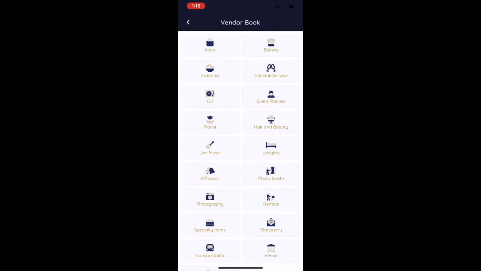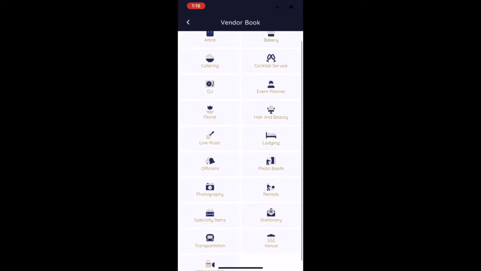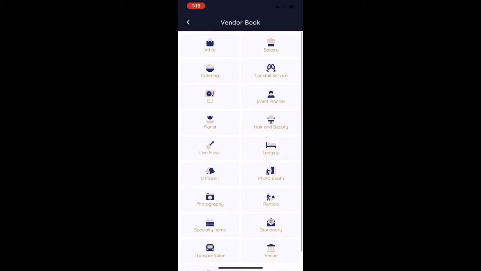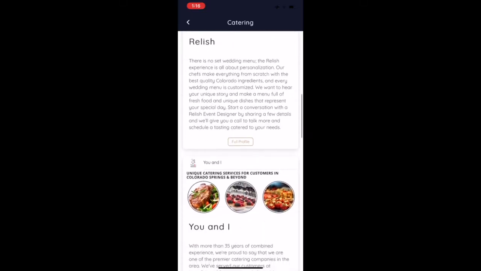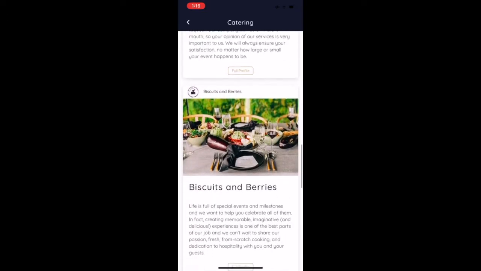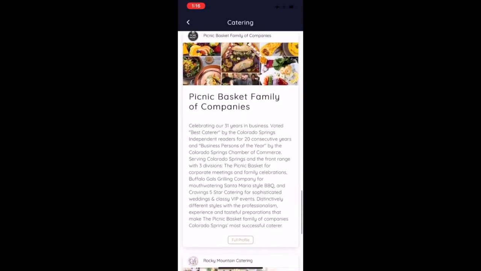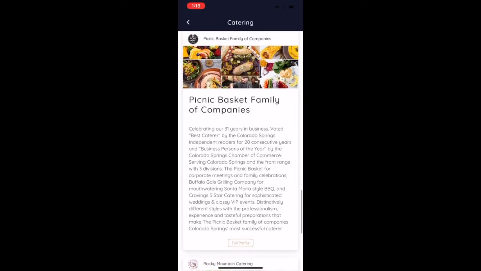Vendor Book lists all the vendor categories for your big day. Let's start with catering. The Vendor Book allows you to scroll through the vendors that work best at your venue and are highly recommended by your venue team. You can read a short blurb about their business, and if you like what you see, tap Full Profile.